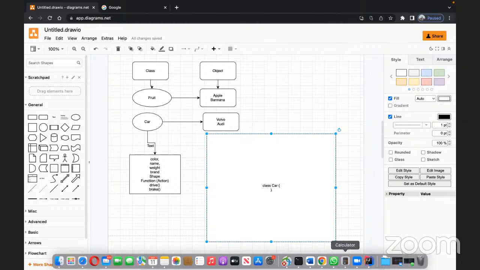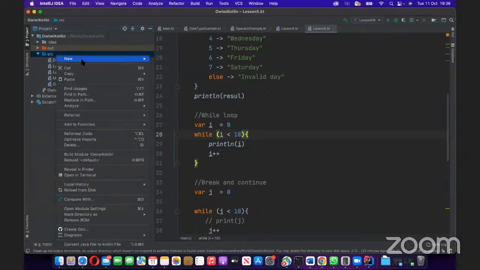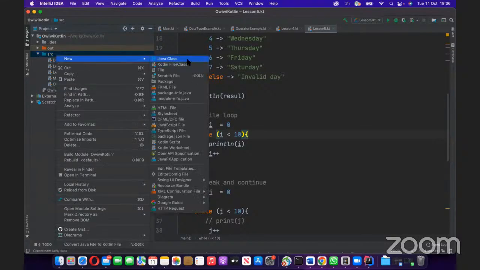Okay, let me go to IntelliJ just to quickly show us. So let's create a new class.